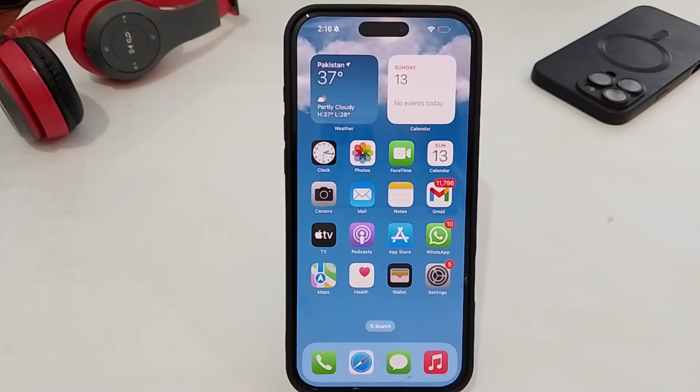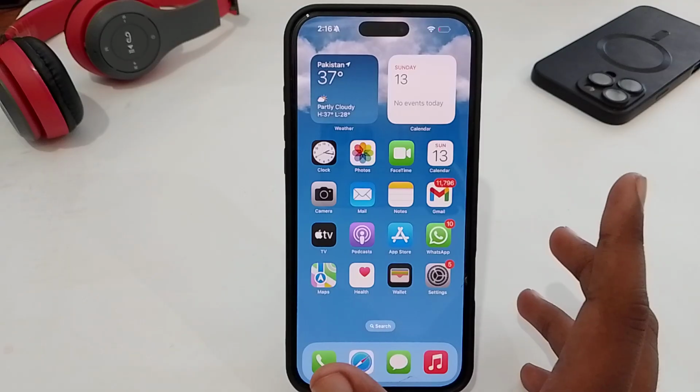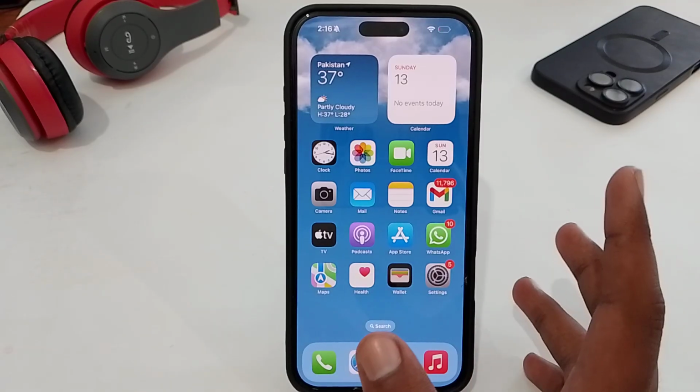So today I'm going to tell you how to fix ghost touch on an iPhone. If you are using an iPhone, you might be facing a problem, which is ghost touch on your iPhone. So let's see how you can fix it.